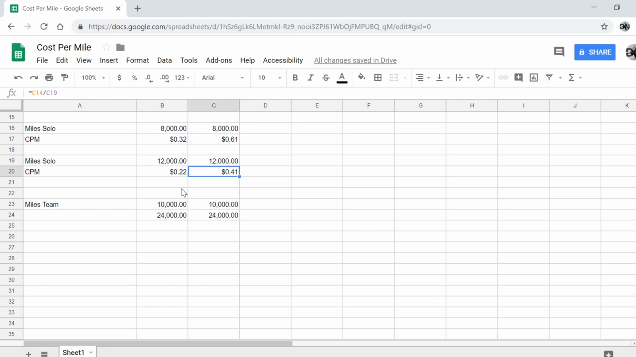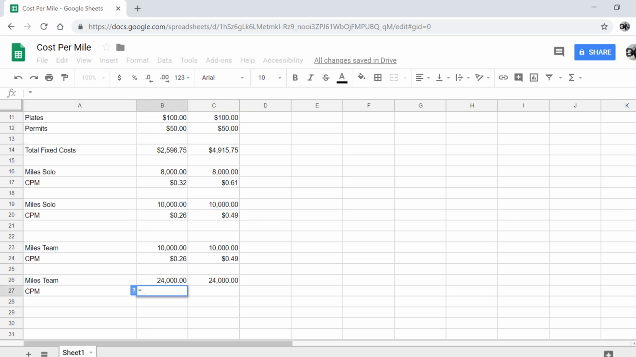You see, we dropped 10 cents here, 20 cents here. So we'll put it back to 10,000. All right. Now as a team, this one is going to be the one that's going to be interesting. Let's see. Cost divided by miles. We're at 11 cents.